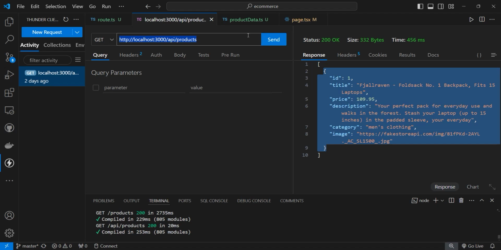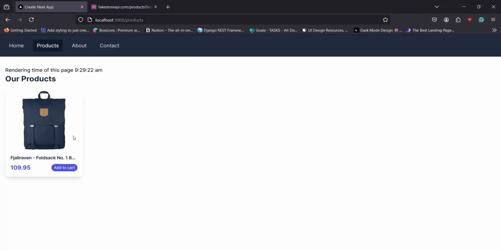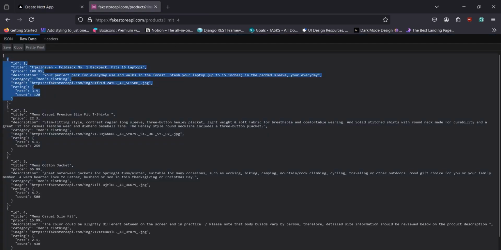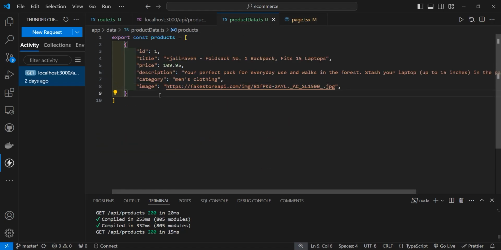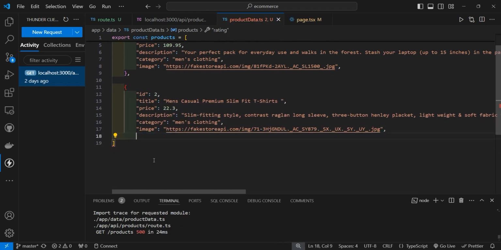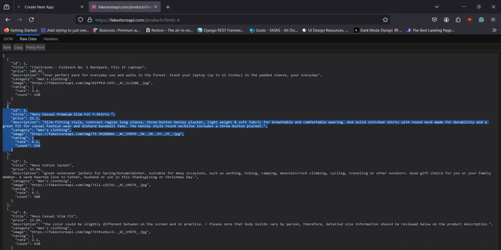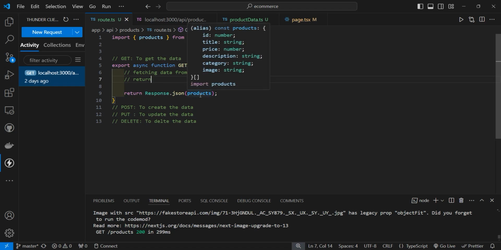So let's copy this API endpoint, go to the product page, and within the fetch method specify this API endpoint. Now let's go back in the browser, and you can see the single product that we have added. Let's add more products to that array. So grab the second product, go to the product-data.ts file, specify the second product here, and remove the rating. Now let's go back in the browser. We can see we have two products. So here, using the GET method, we retrieve all the products and then show them on the page.